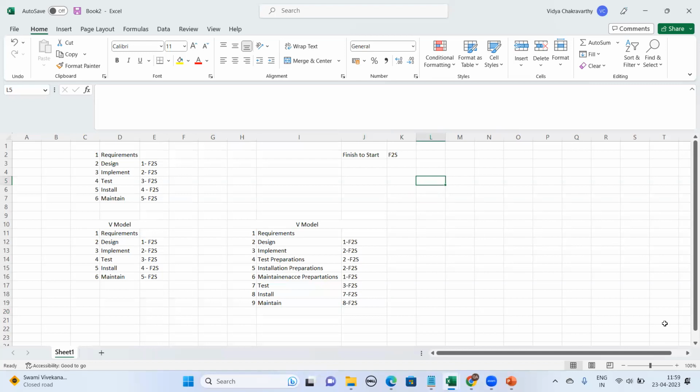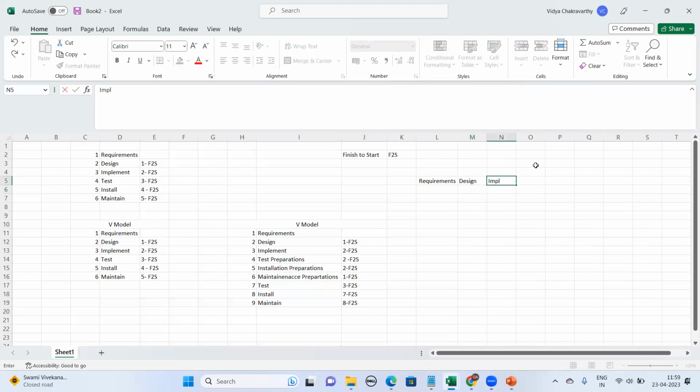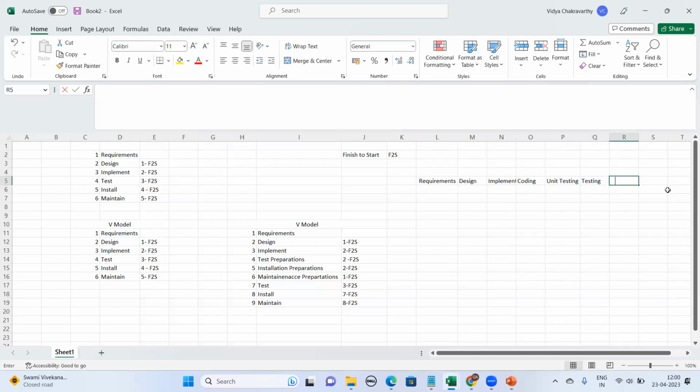So let me make it more friendly for you. Okay, requirements. When the requirements are done, you go to design. After design is done, you will go to implement. Okay, then maybe coding, unit testing, okay, then UAT, user acceptance testing, production, deployment. This could be another scenario. Okay. Now in this case, what happens?